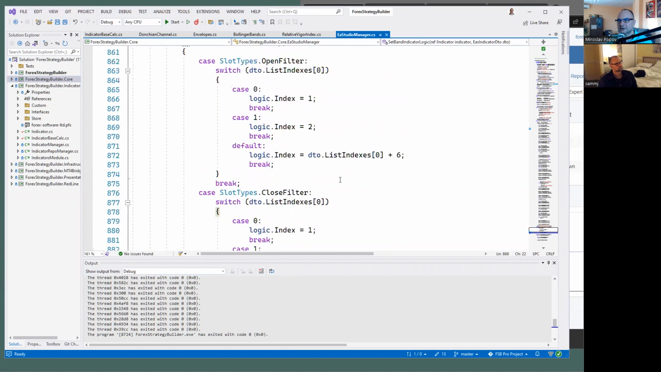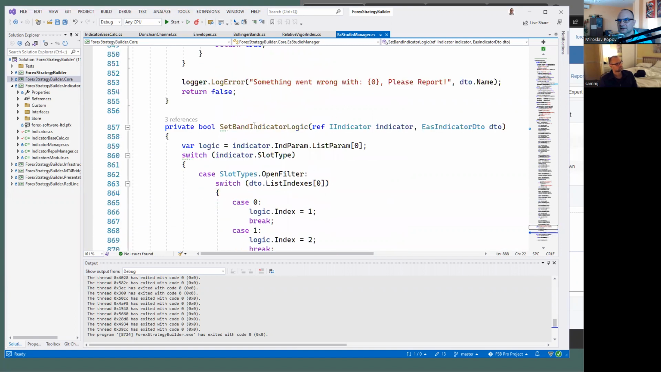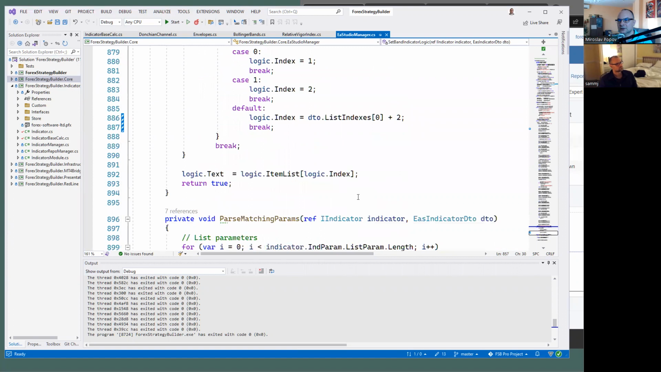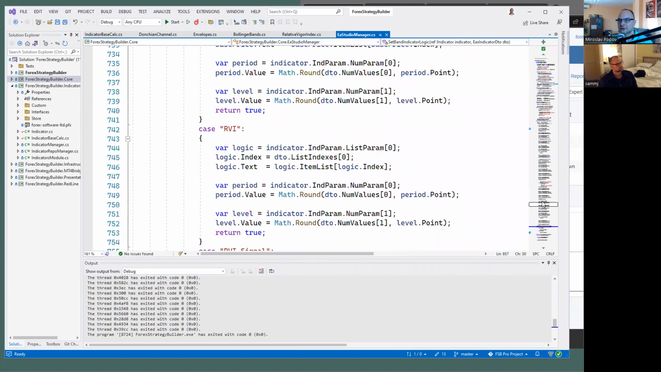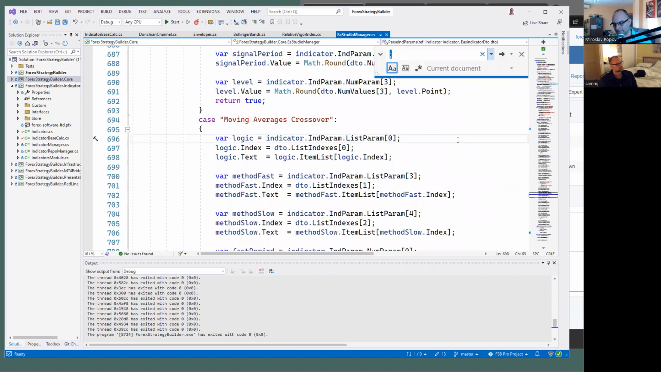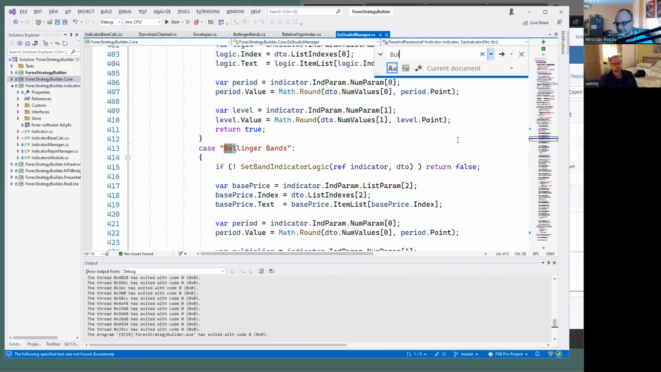Base price. Here we copy the logic. Where is Bollinger? Why are you in the wrong language there? Yeah. This is why the multi-cursor doesn't work, because in Bulgaria, Alt-Shift changes from English to Bulgarian, and it is used for the multi-cursor.